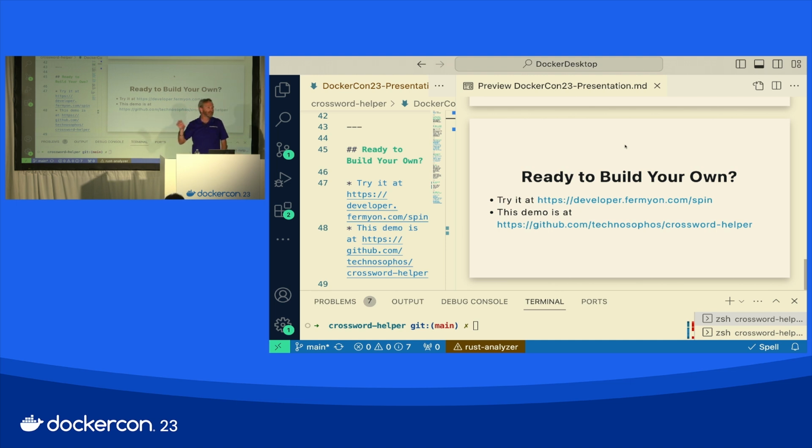If at the end of this you want to go try this out yourself, there are two places you can go. Developer.fermyon.com will get you straight to the developer documentation. You can always go to fermyon.com and make your way in, but developer.fermyon.com is all the open source stuff. It will get you straight into the application building process. And then the demo that I'm giving today is on GitHub at Technosophos, which is my username there, github.com/technosophos/crossword-helper. And the slides you just saw are all in there too. So if you need to jog your memory about anything I said, all that information should be in the same place.